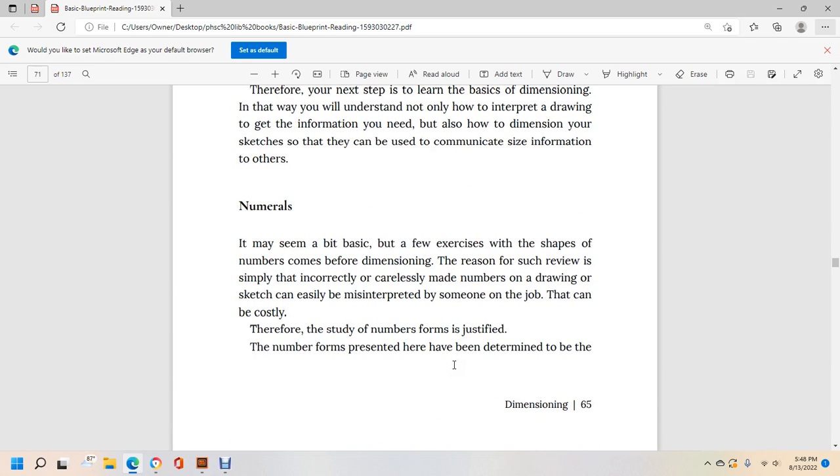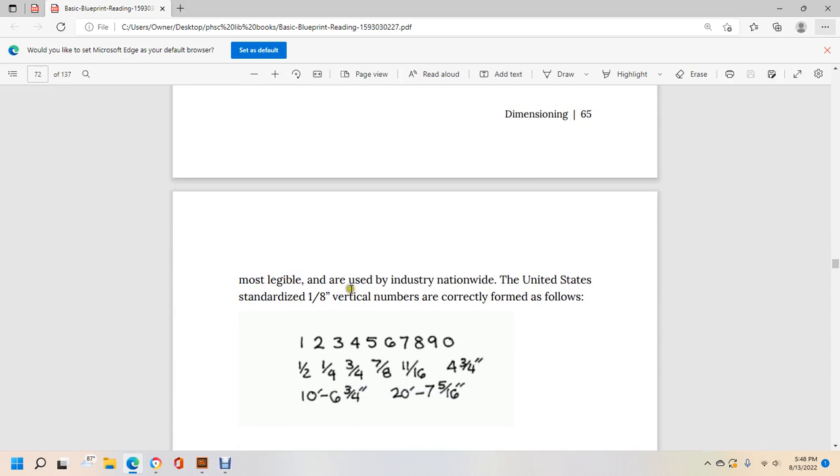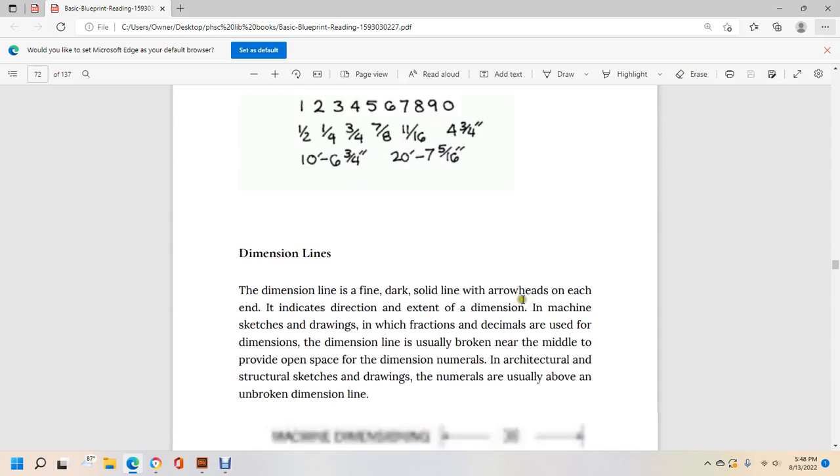Numerals. It may seem a bit basic for an exercise, but the shape of the numbers is important for dimensions. Simple, incorrect, or carelessly made numbers on a drawing or sketch can be easily misinterpreted by someone on the job. That can be costly. Therefore, the shapes of the numbers and forms presented have been determined to be the most legible and are used in industry nationwide. The United States standard height is 1/8 of an inch. Vertical numbers are correctly formed as follows.